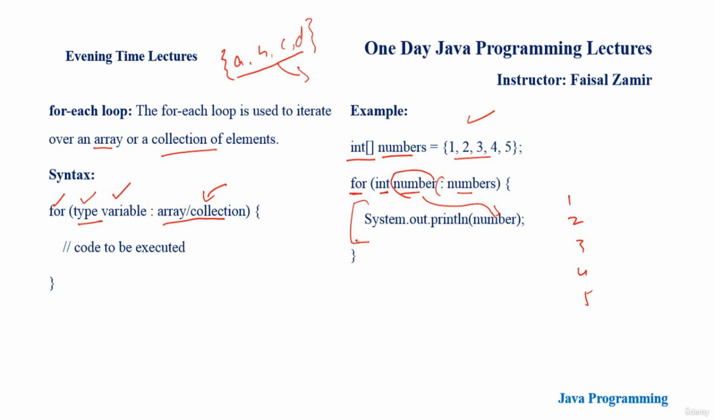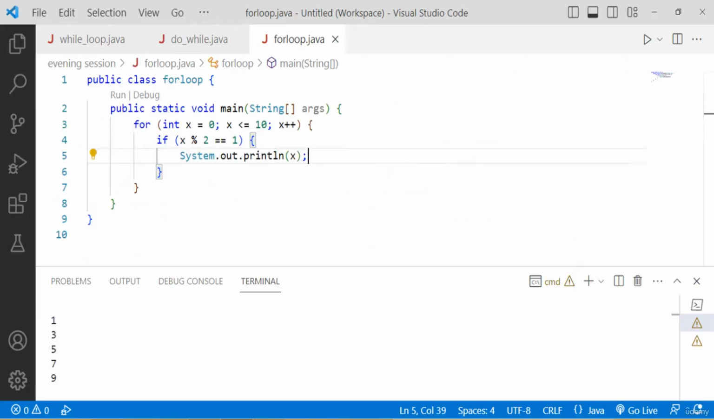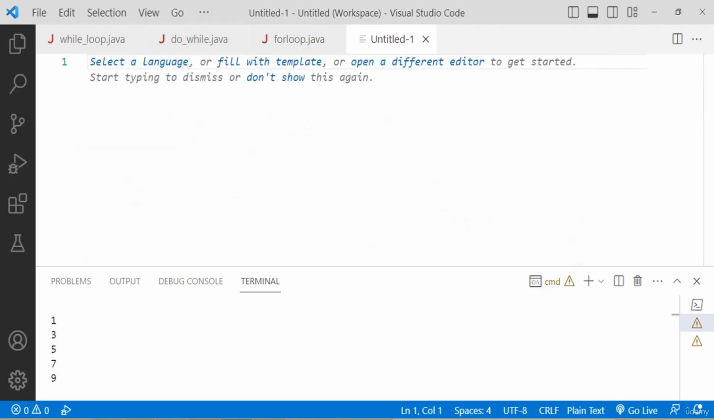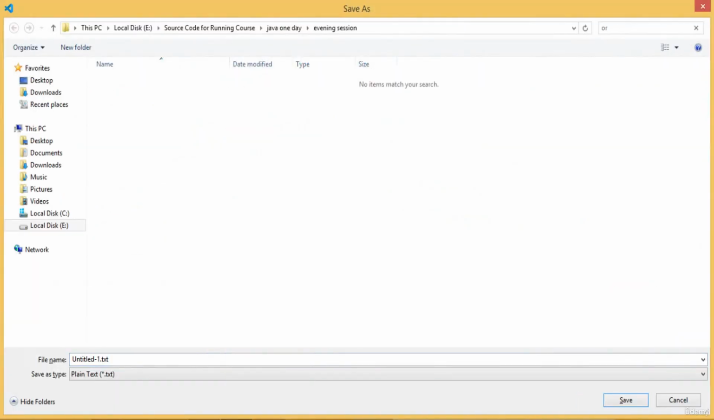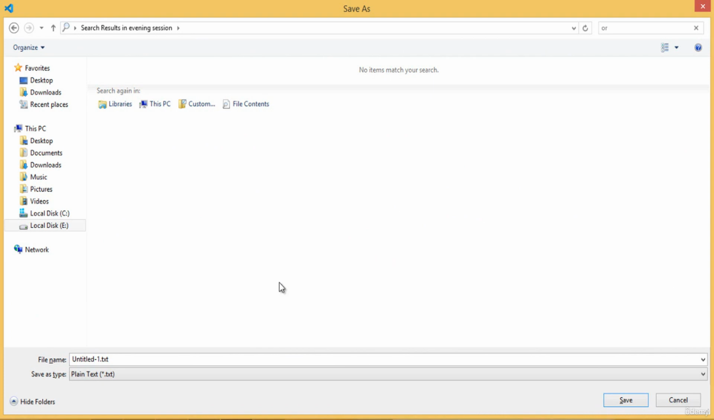Now I open VS Code and discuss the for each loop. In VS Code, just create a new file and save this file. This will be ForEachLoop.java.